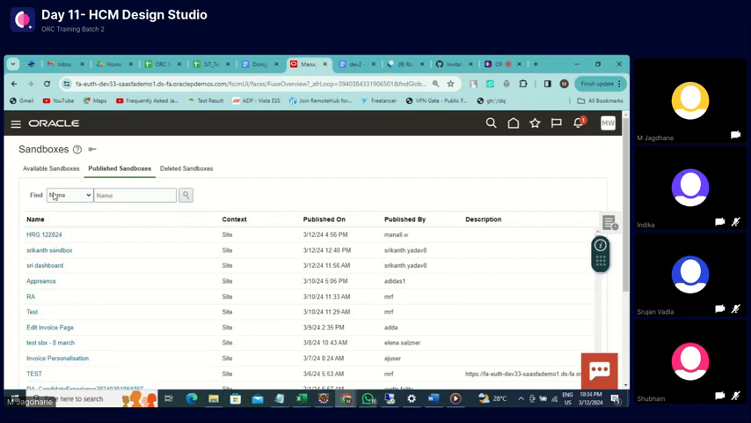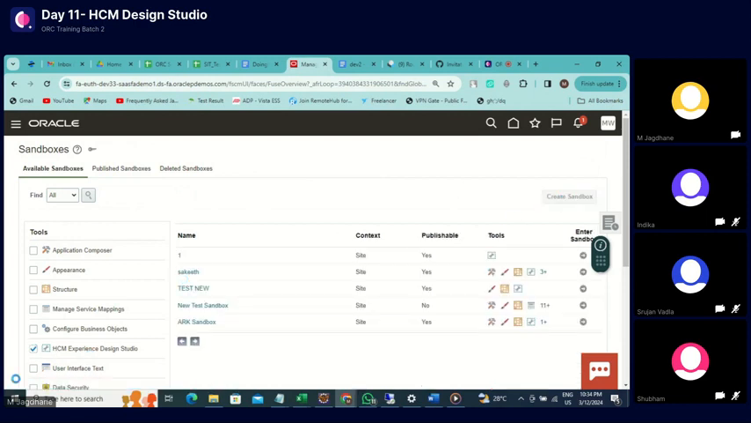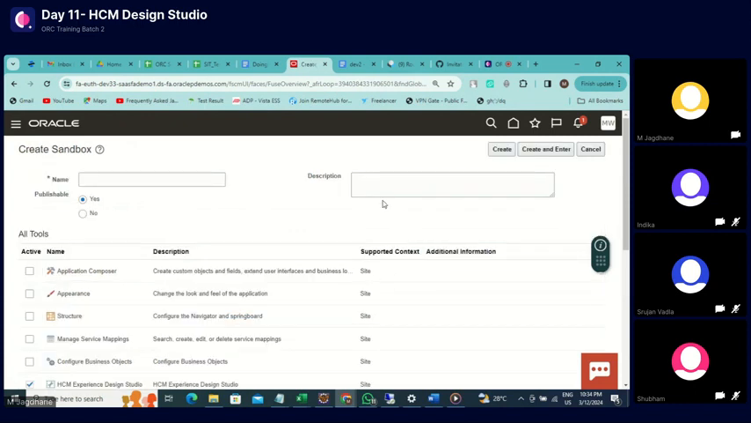I can show you how to do that. Just select this HCM Transaction Studio, click on Sandbox. Under the Sandbox, just try giving any name. For now, I'm giving version one. Create and enter.